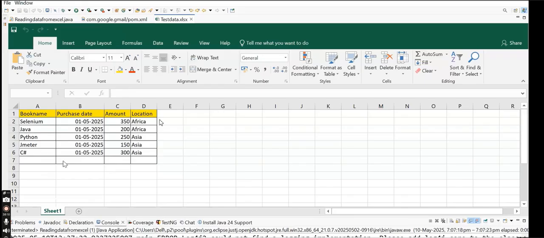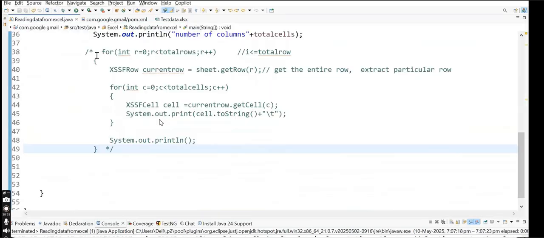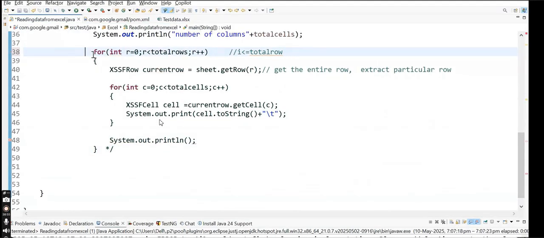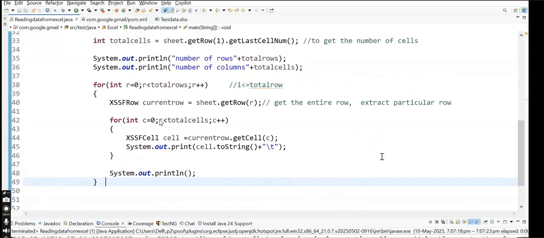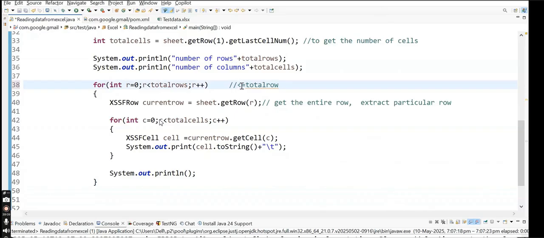Now I can save the file and run. The number of rows equal to 6 and number of columns equal to 4 will be displayed in the console. So see here, I can write a for loop: for int i equal to 0. Why are we using two for loops here? The outer for loop is used for rows, and the inner for loop is used for columns.